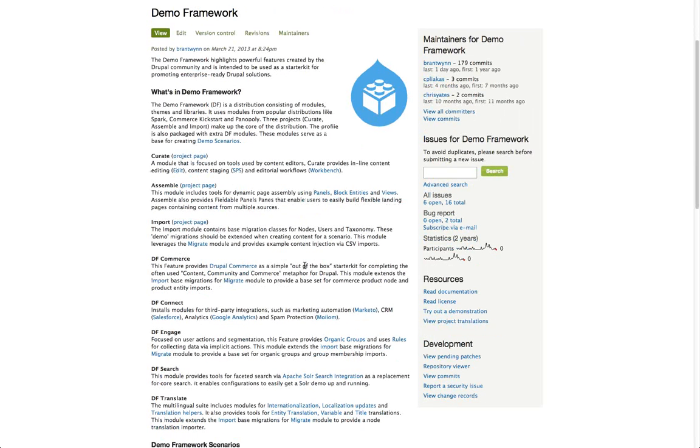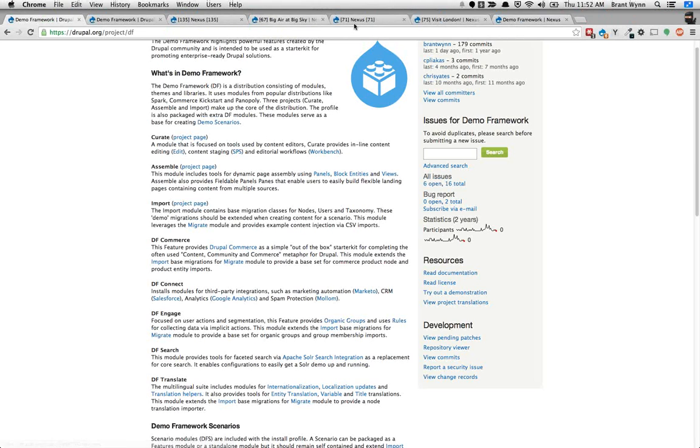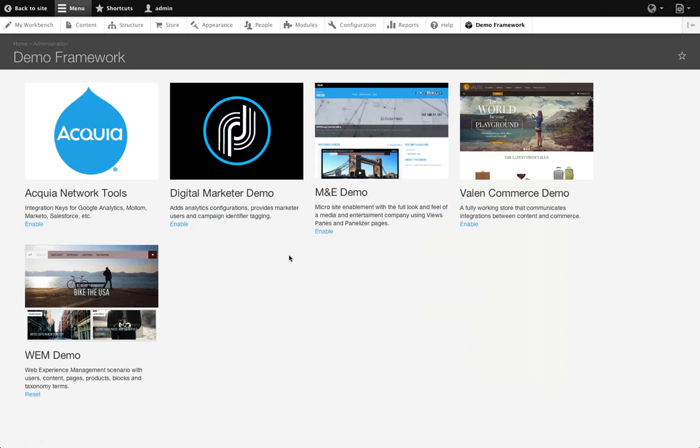So you talked a lot about roles and permissions. Can you show us how those are configured? Sure, yeah. So what I'll do is I'll go ahead and switch over to this admin user. And you can see here I have some different demos available, and we were running what we call the WEM demo, which is just web experiences.